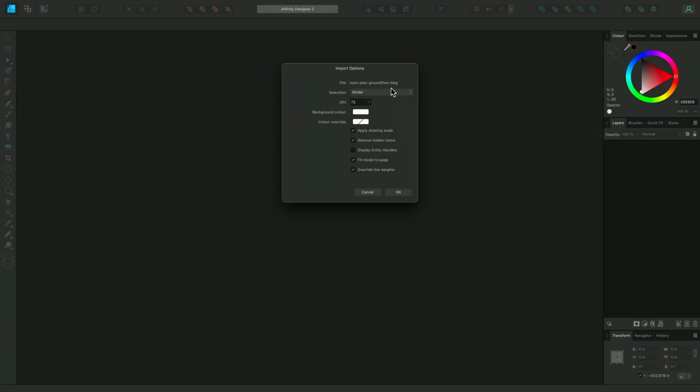Here we can decide which CAD layout we want to work with. Depending on the contents of the file itself, we can choose a different DPI, change the background colour, and override the line colour as well. We can also select some of these handy other settings, such as apply a drawing scale, remove unwanted hidden items, and fit model to page.